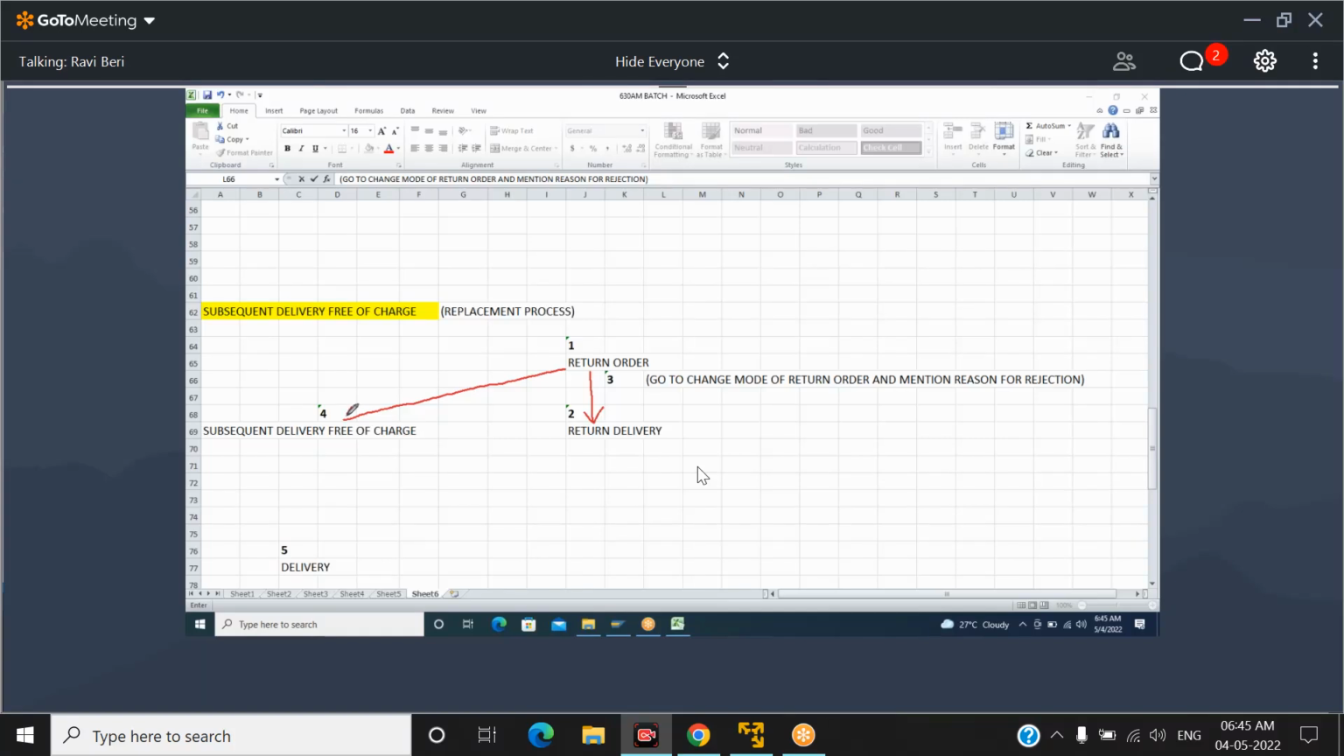So this is the process. We will do it in the system. This is what we discussed last class, subsequent delivery free of charge. First step is return order, then return delivery, then third step, go to change mode of return order and mention reason for rejection. Then we create subsequent delivery free of charge with reference to return order. Then the final step is delivery.